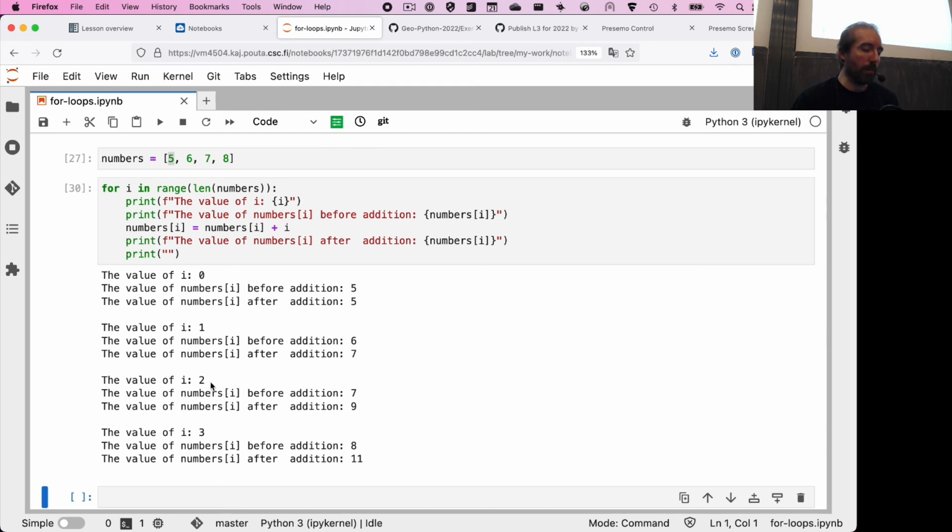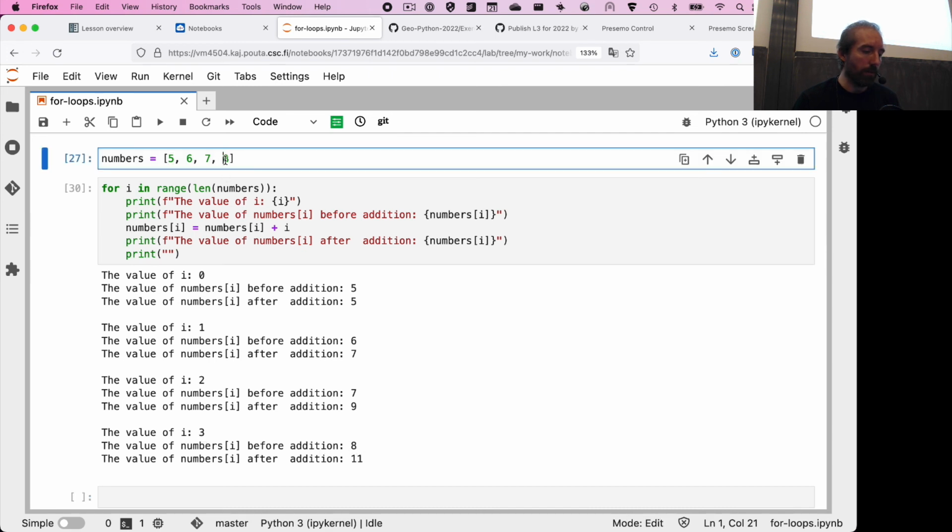And of course, the next time through, when the value of i is equal to 2, we're going to go to the next value in the list, which is 7, and then add 2 to 7, and you can see that we then have a value of 9. And finally, we go to index number 3, where we find the value of 8. There it is. And then after running this addition line, we have 8 plus 3, of course, is 11. So that's how that's working with the for loop.